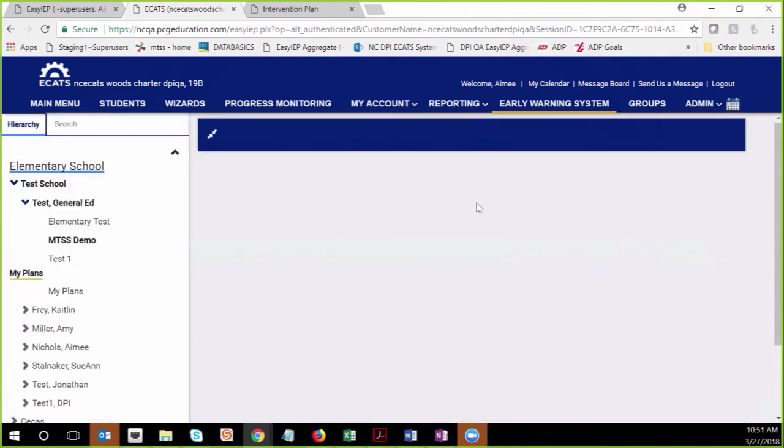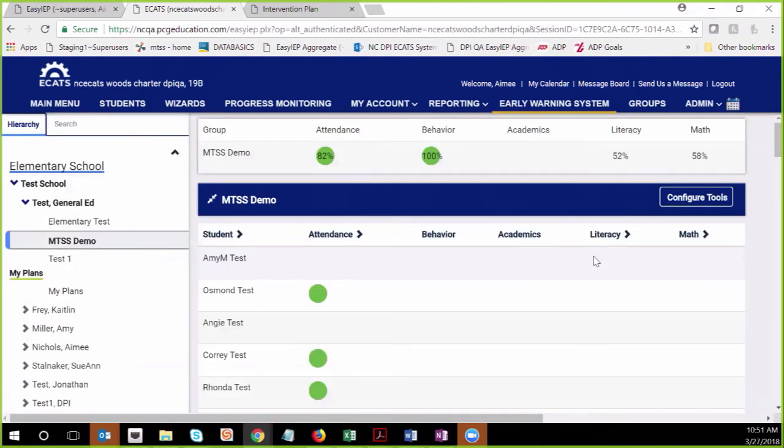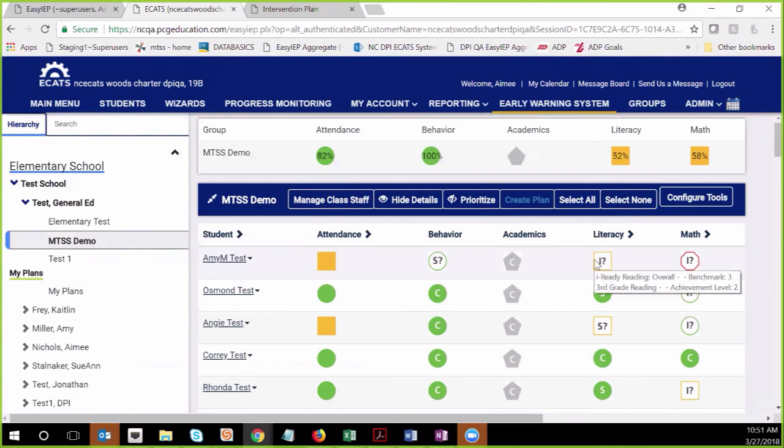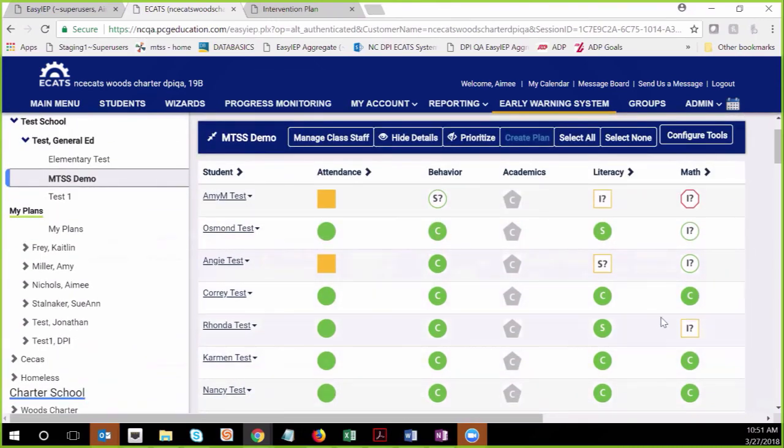So a couple of different ways to know if a student has a plan. The easiest way is to look at whether or not the symbol is open. So notice that here it's a closed F, and then now you have an open I, for instance, the plan. Attendance, remember we're not making plans for attendance, so there's never going to be an open symbol. But with behavior, there is a plan for behavior for Amy. Rhonda, there's a plan over here for math because it's open.